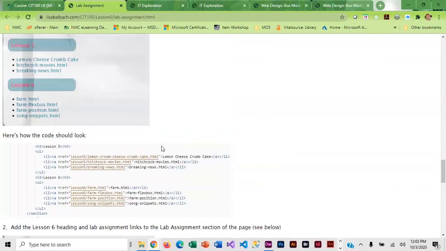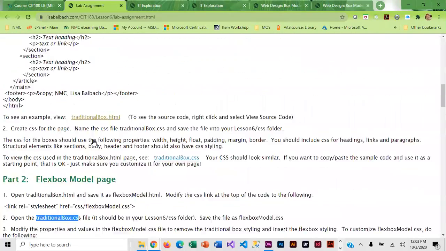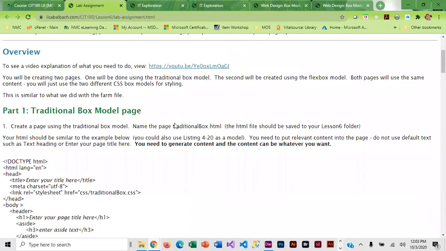Have fun with this. Pick content for the pages that you like, that you're interested in, because that will make it more fun. Let me know if you run into problems or if you have questions.